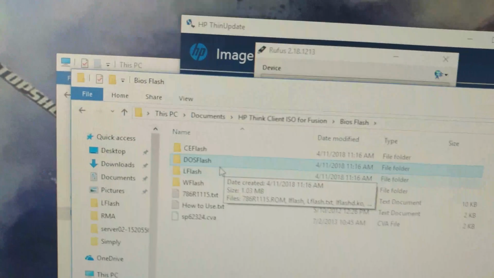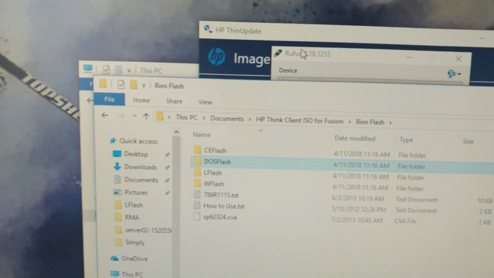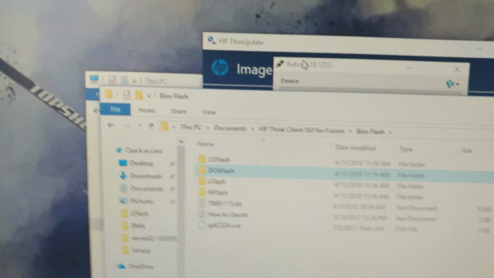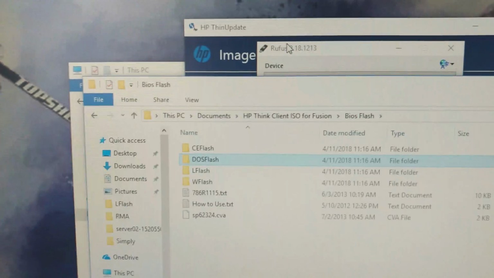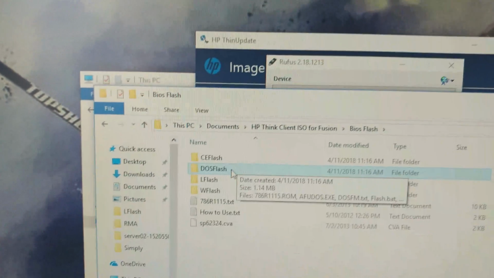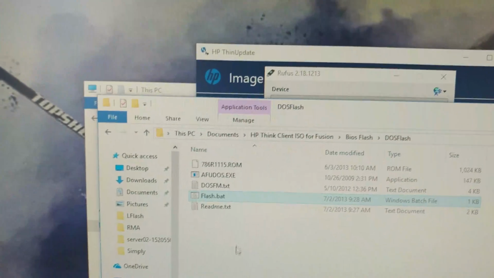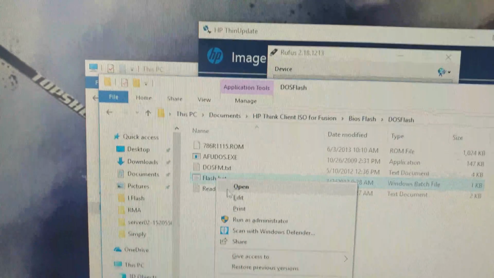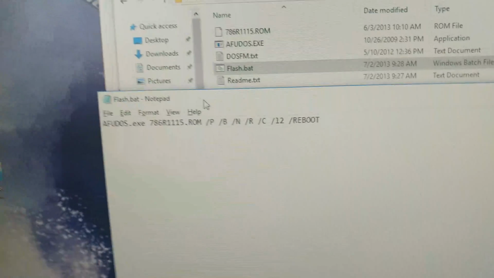Now once you copy that folder over, you're going to boot up with the bootable USB stick. You're going to go in there and type C:\dir, which gives you the directory folder structure. You'll see the DOS flash folder, you'll go into DOS flash, and you will run flash.bat, which basically behind the scenes tells it to run the following and flash the BIOS. So that's how you do the BIOS part.